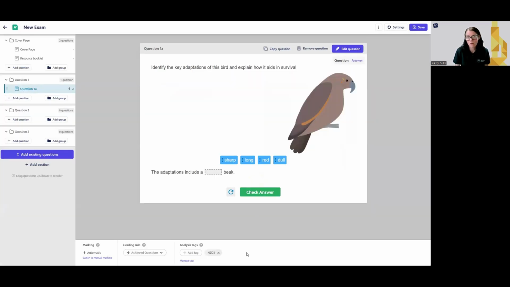So I might tag this. This is a curriculum level 4 question, for example. I want to know at the end how the students went with answering questions at levels 3, 4, 5. I could tag it as achieve, merit, excellence. So it is already identified as an achieved question, so that was probably a bit of doubling up.